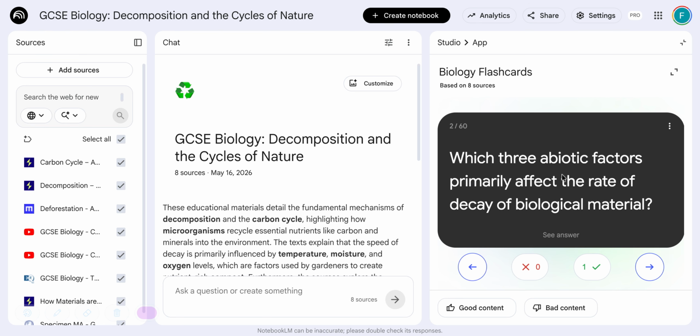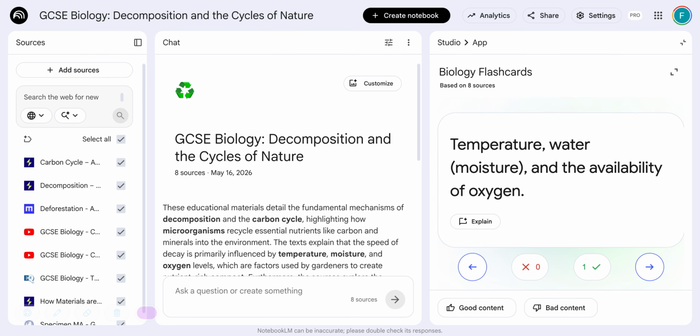This is really interesting. Which three abiotic factors primarily affect the rate of decay of biological material? That's really interesting. And again, you go for it. I think temperature, oxygen supply, and I'm going to go for concentration of bananas. I'm going to give myself one wrong answer, look at it and go, right, temperature, water, and the availability of oxygen. But I said bananas, so I got it wrong. So I'll click on that.